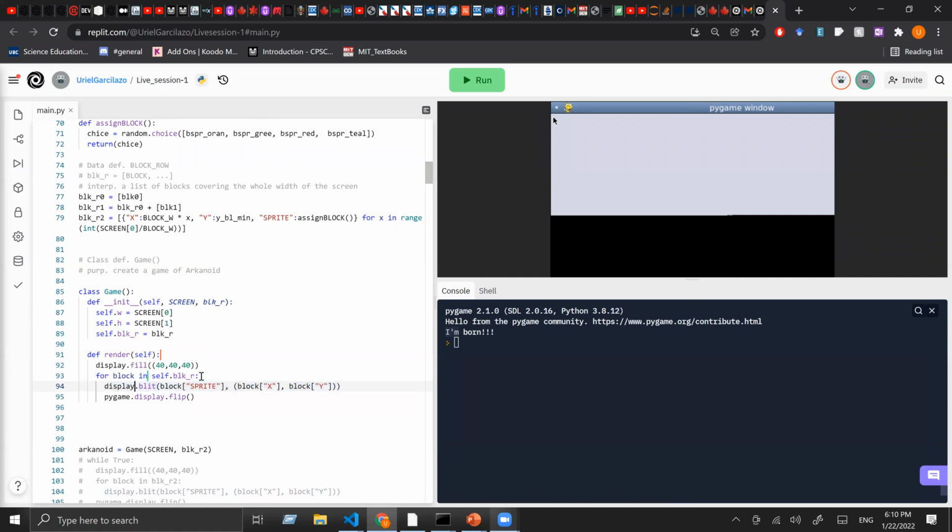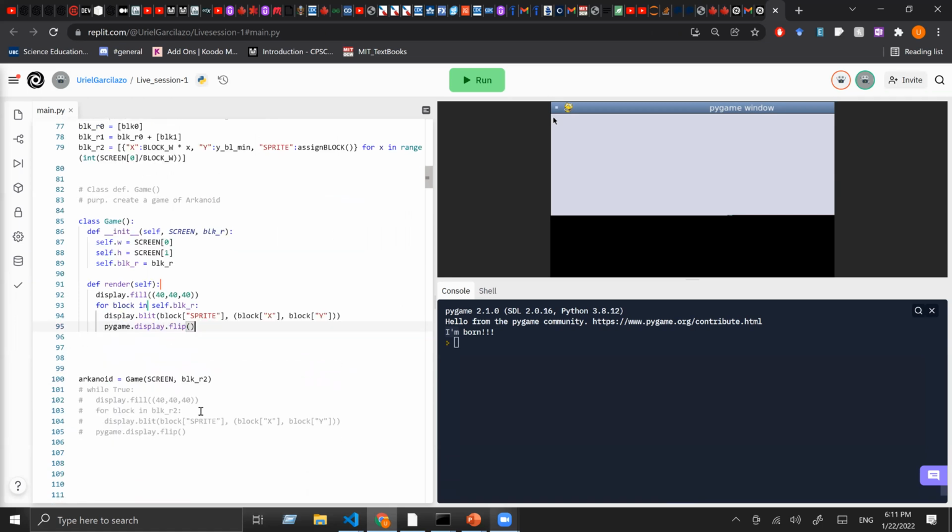Okay. So for block, because this is a pointer that we created in the context of the for loop, it is a local variable. Therefore, we don't need a self here. We do not. So we're going to call the block with the sprite, block in X, block in Y, and finally just render it. Okay.